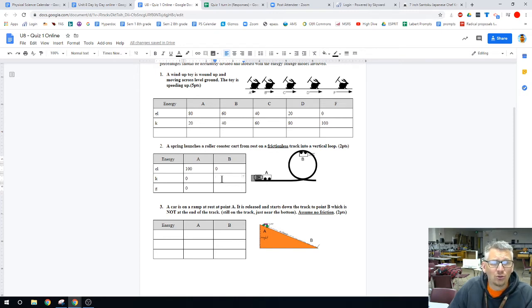You can choose how much you want, as long as it's 100%. It could be 50-50, it could be 60-40, it could be 75-25. It does not matter. But we start off with all elastic, and that elastic gets converted into kinetic and gravitational.